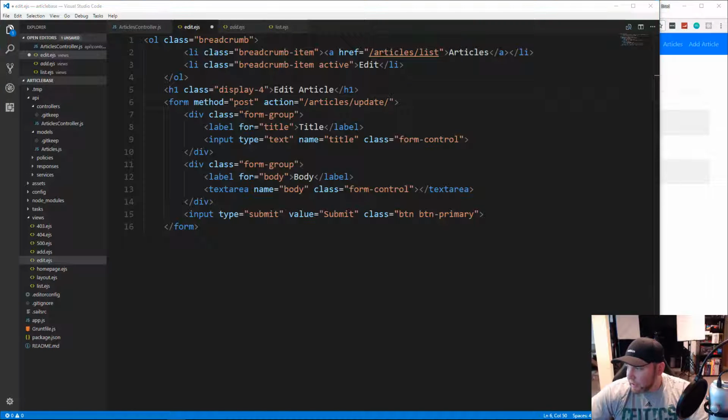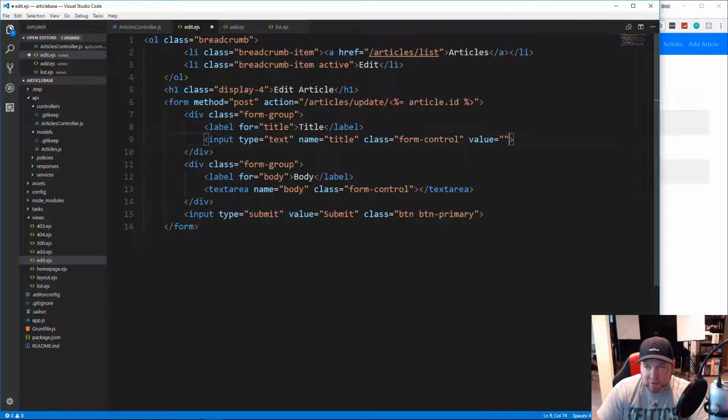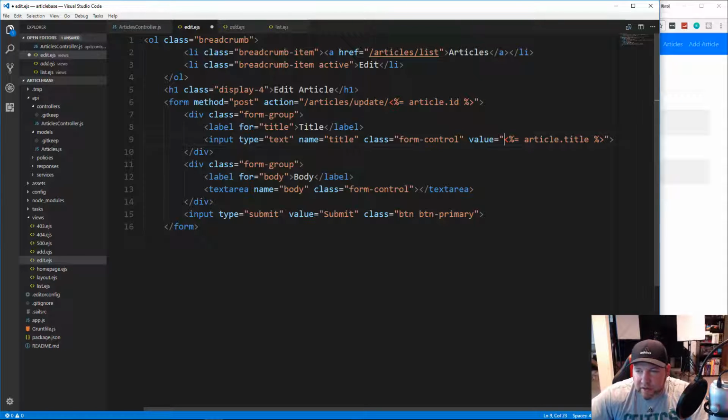So let's see, we're going to get the ID by using our brackets here. So our EJS syntax, article.id. Close that. And then for the values of the form, so for title, we'll say value equals, and let's put in our EJS. So that's that. And then we also want the body inside the text area. Change this to article.body. And let's save.